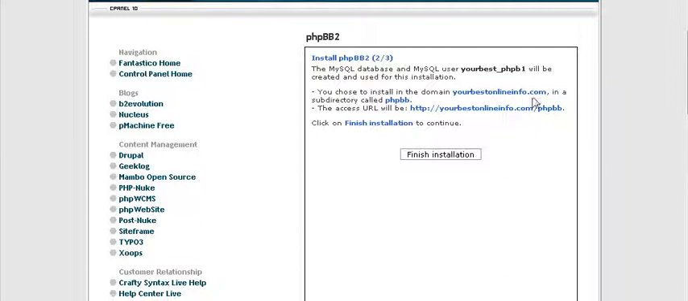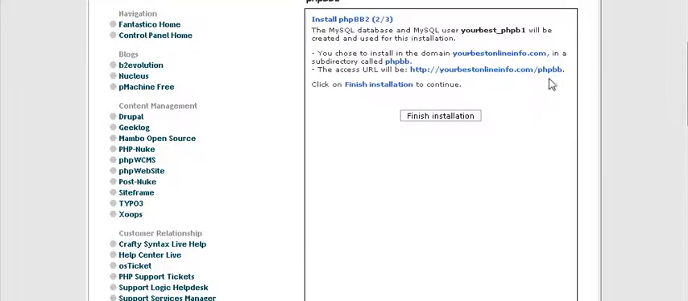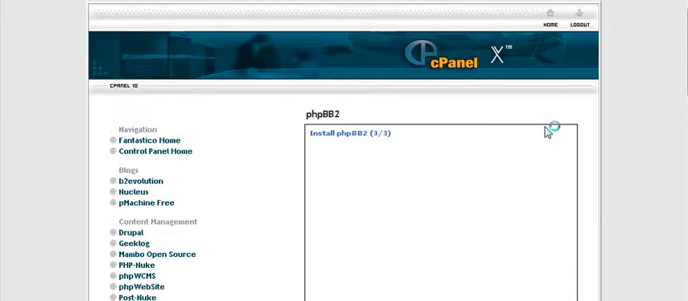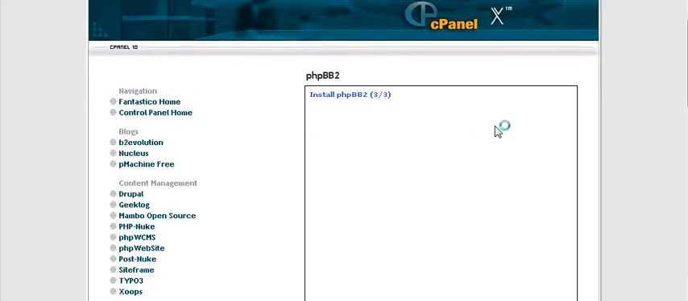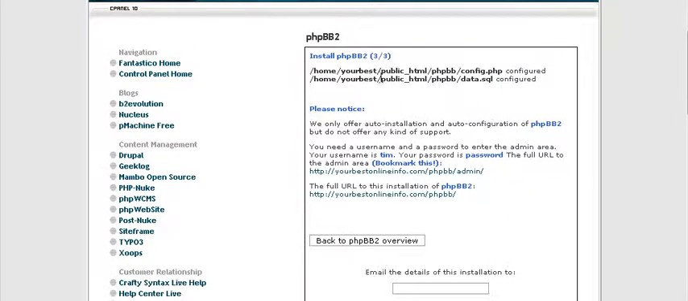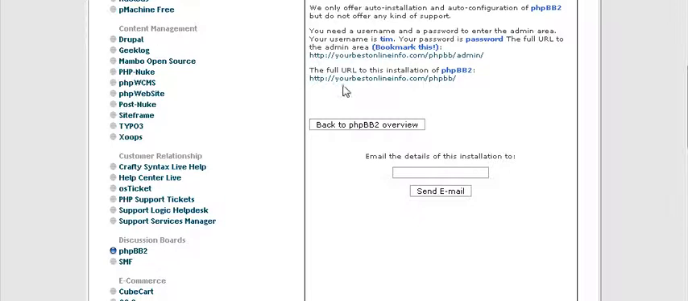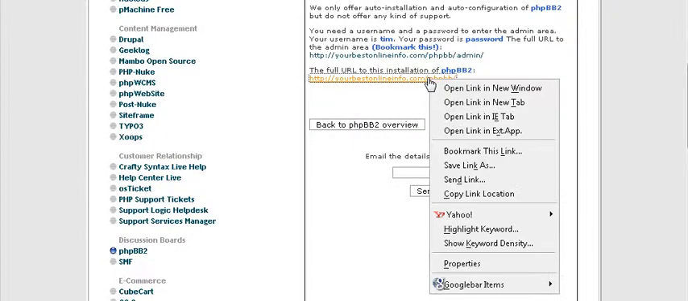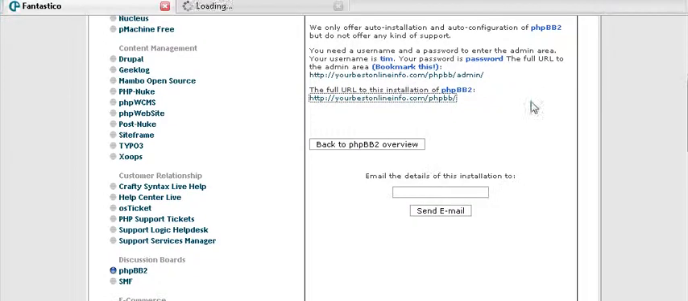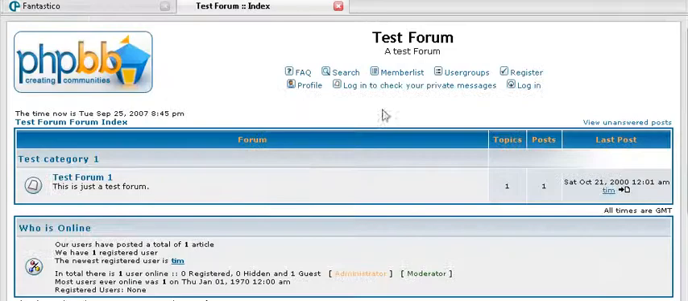It's just warning you that it's going to create a database and it's going to install it in that directory that you chose. So finish installation. And there it is. So it's told you the location of your config file and it's created a database for you. And then down here you can see your bulletin board by clicking here. And let's just see. So right now it doesn't really look like anything because we haven't done anything to it yet.